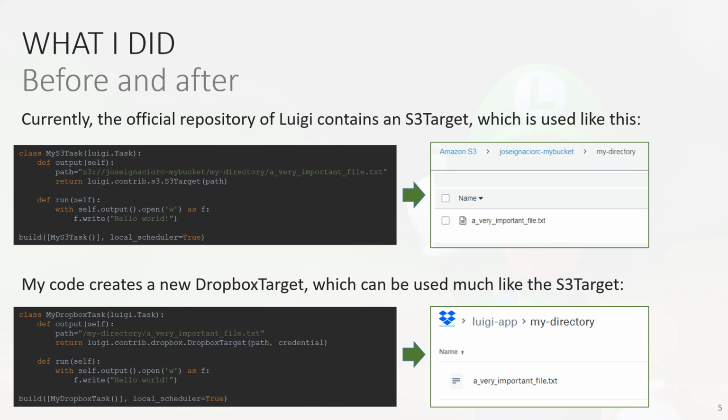My code creates a new Dropbox target that can be used much like the already existing ones. If you compare both the snippets of code, you can see that both targets behave in a similar way. Of course, their implementation and inner workings are quite different.